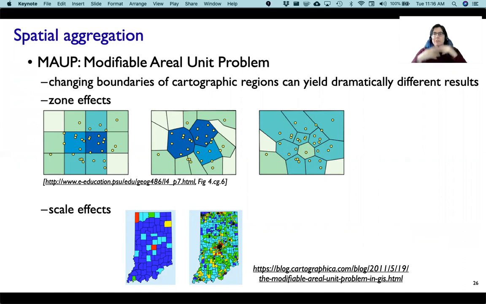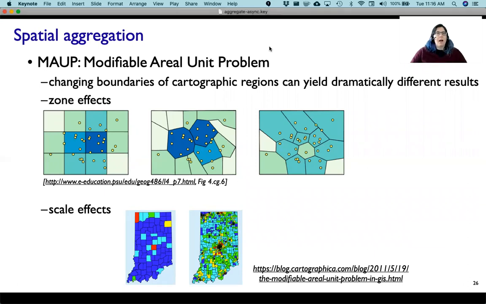Specifically, the definition of this is that changing the boundaries of cartographic regions, spatial regions, and spatial data can yield dramatically different results. And there are really two different phenomena that can both affect you. One is what they call zone effects.